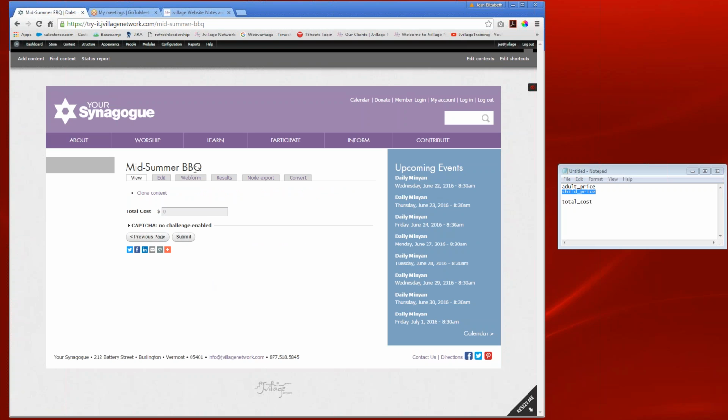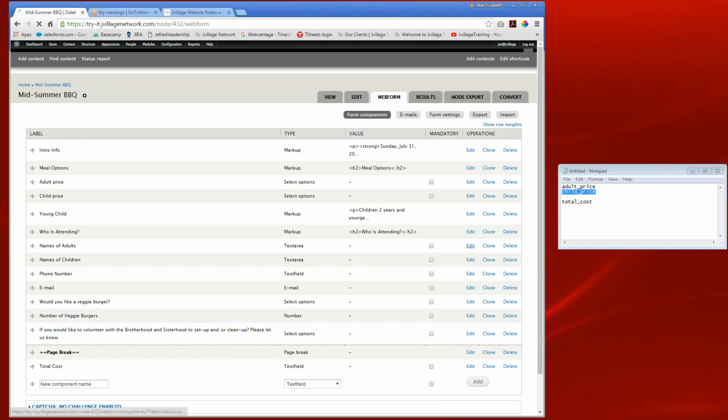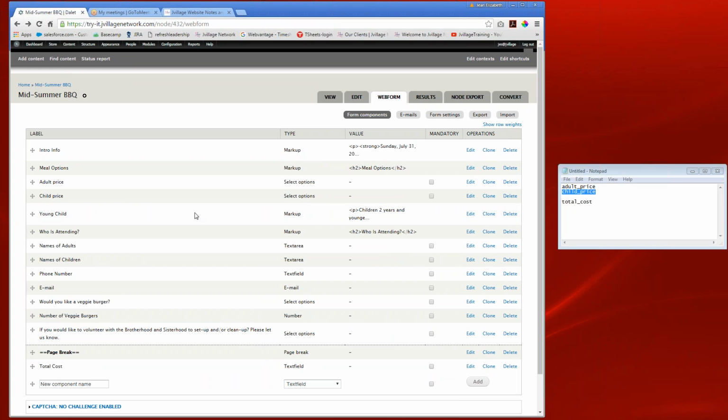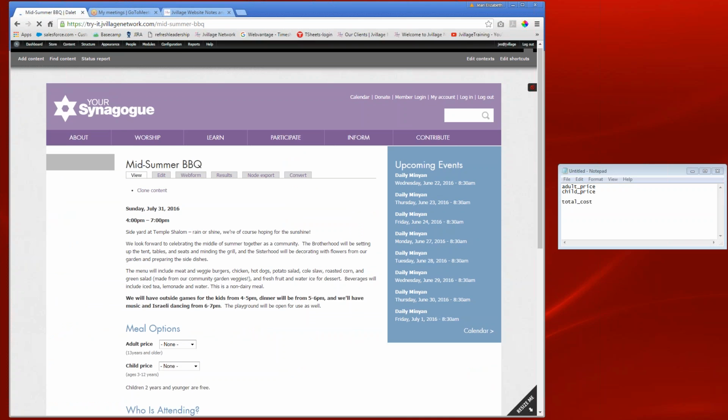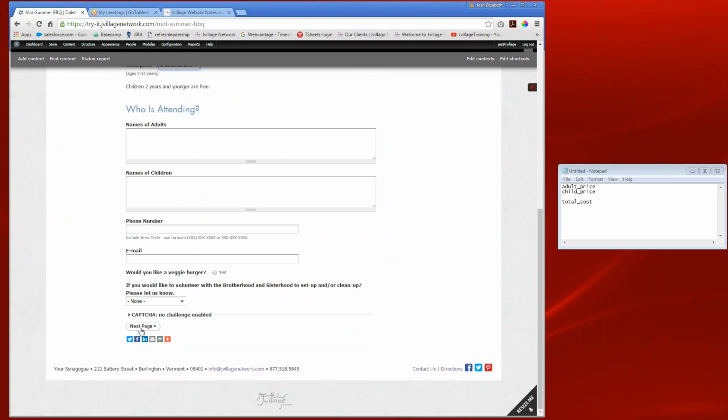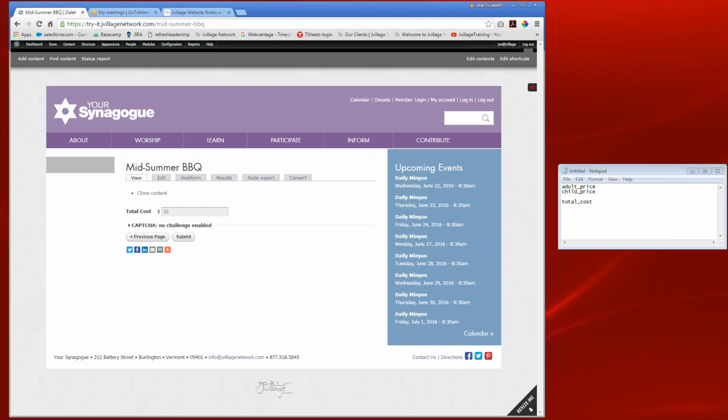But now the total cost is 0, so there's still something suspicious going on here. Let me check. Oh, sorry, wrong one here. If my field keys were incorrect, I would have gotten an error message when I created those. Okay, so I actually just needed to come back here. Yeah, I didn't have anything selected, so that's why it was 0. So it was working. Yay, now it says 30.